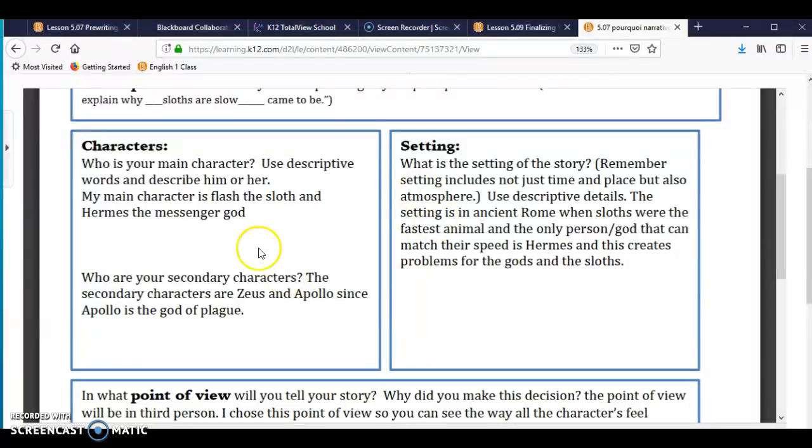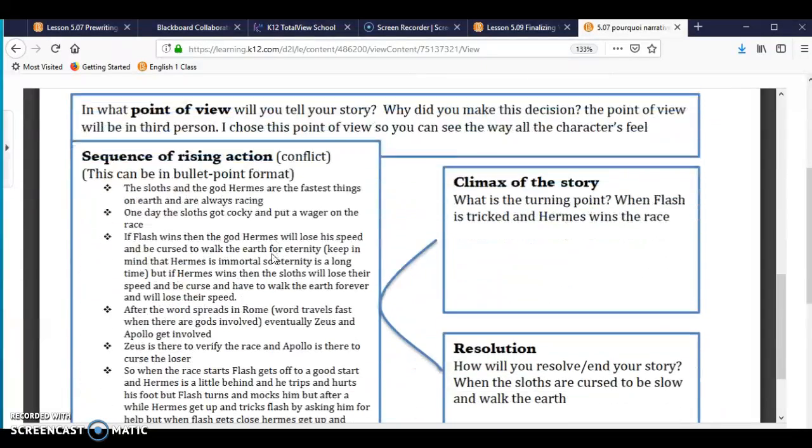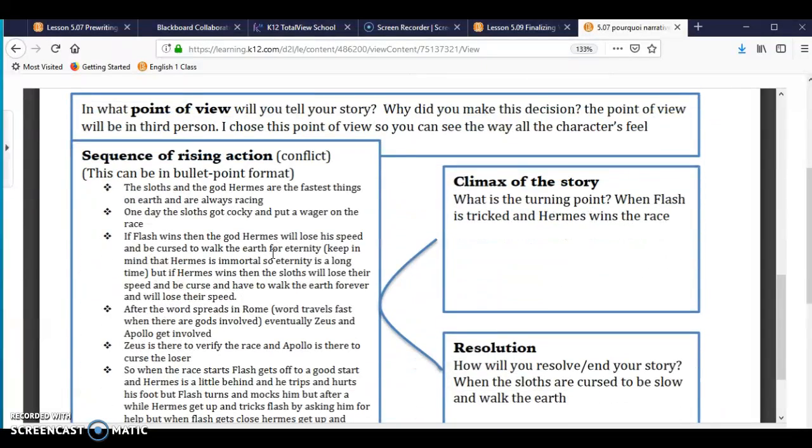And again, this is the sloth example, and you should have your pre-writing done, you should have your rough draft done, and you should have edited 2 students. And you are now ready to start writing the final draft of your narrative.